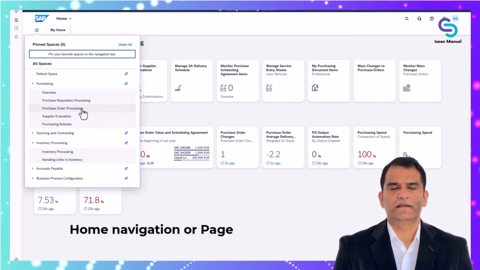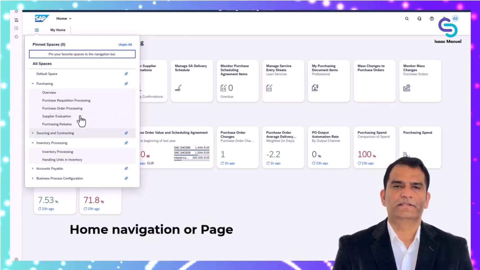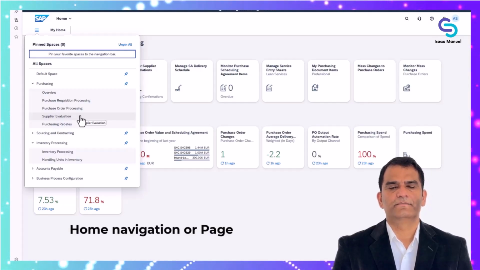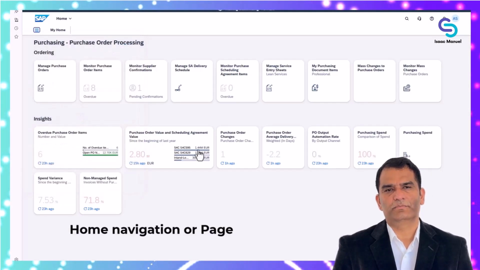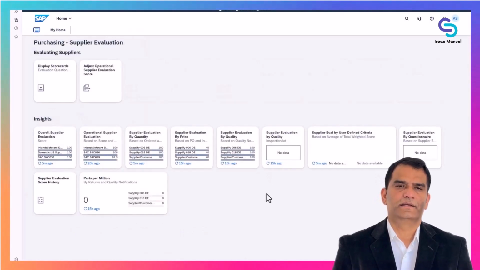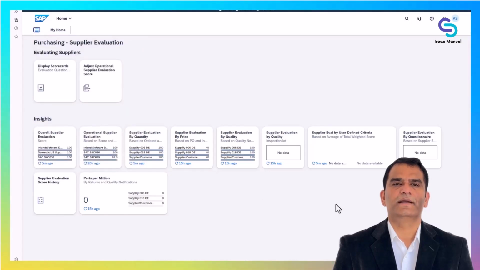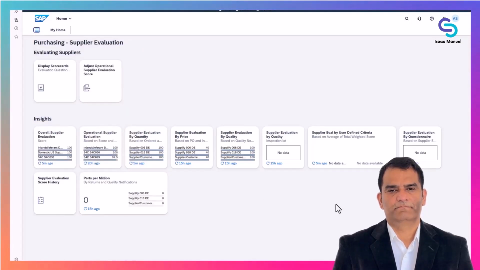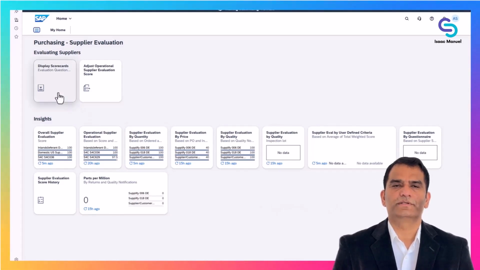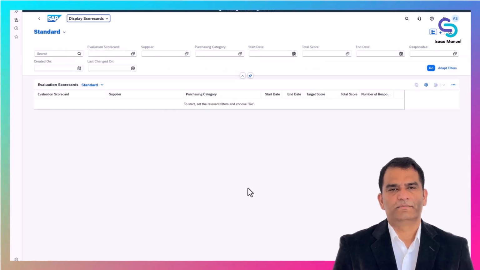If you suspect the app is in another space page, you can switch to that space page, which we'll cover next, to find its tile. This is useful if you prefer browsing categories rather than searching. For example, you might switch to the purchasing space and then to the supplier evaluation page to find a supplier app tile. Once you click a tile and the app opens, you can interact with the app's content.